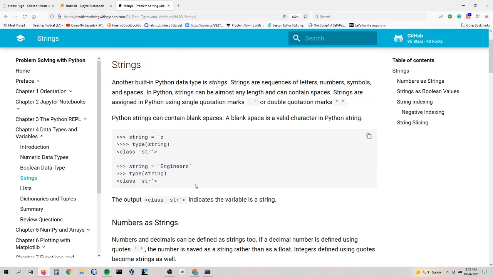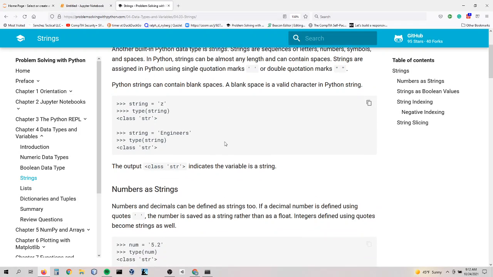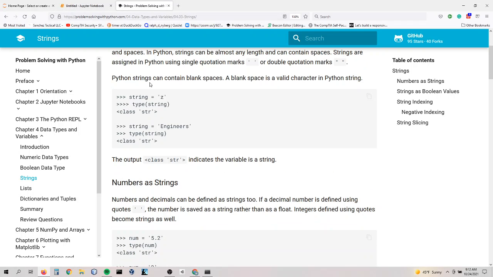So strings are considered literals. In Python, you could use the single quotes or the double quotes. Python is pretty forgiving in that sense. Python strings can contain blank spaces, so if you just have quotation, space, quotation, it's going to count. It's part of the ASCII table. So since it's part of the ASCII table, it counts as a character. So be aware of that.